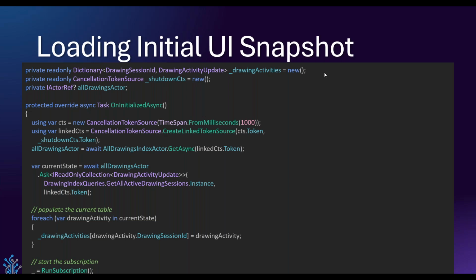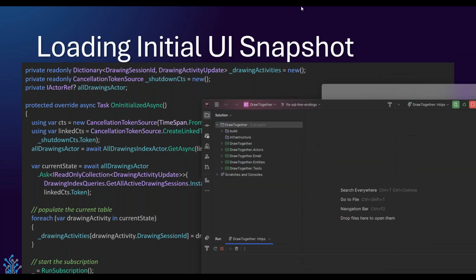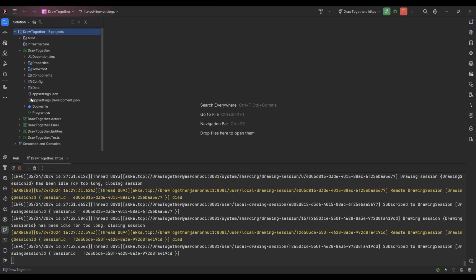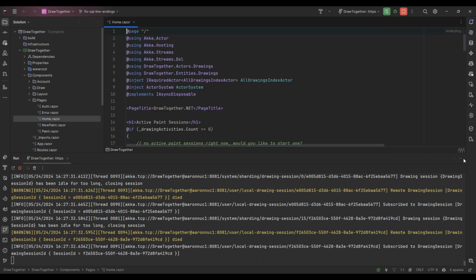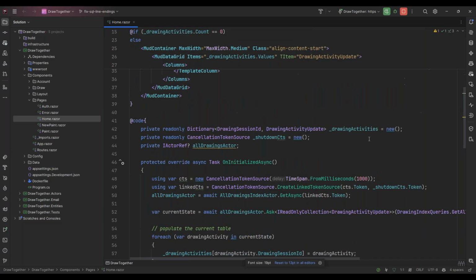This is, I believe, from our drawing session page. Actually, no, this is from our home page right here. And I forgot to add an annotation in the bottom corner. This is how we're going to try to load the initial UI snapshot. In fact, if I pull up Writer here, and pull up Draw Together, and I go to Components, and I go to Pages, and I go to Home, and I'll zoom in just a little bit.